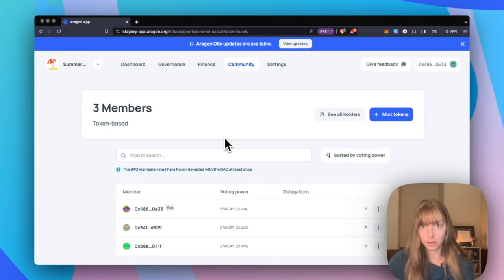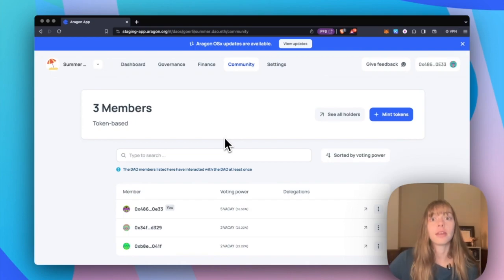If you do delegate your voting power and your DAO has a token gate on proposals, be aware that you won't be able to create proposals until you claim your voting power back. So just keep that in mind when deciding if you want to delegate your tokens. And that's all you need to know.